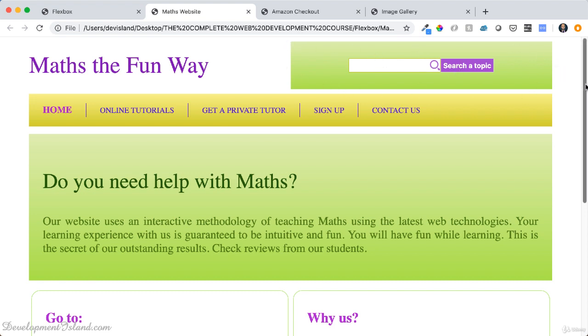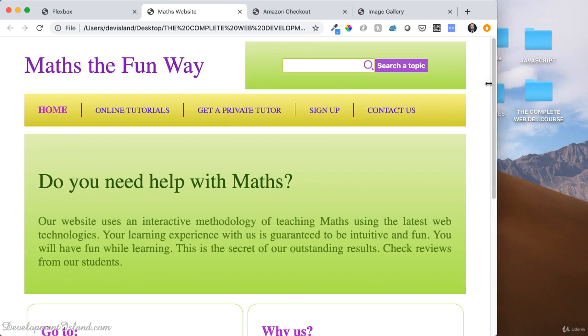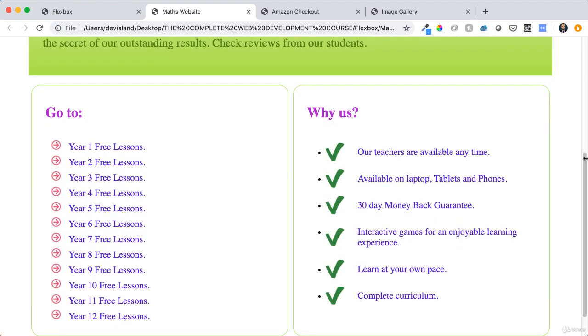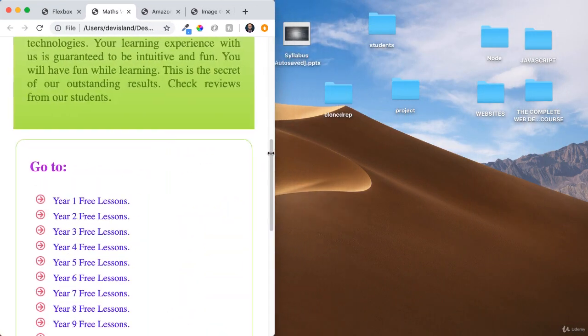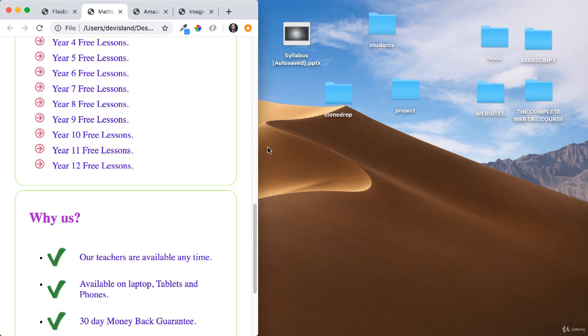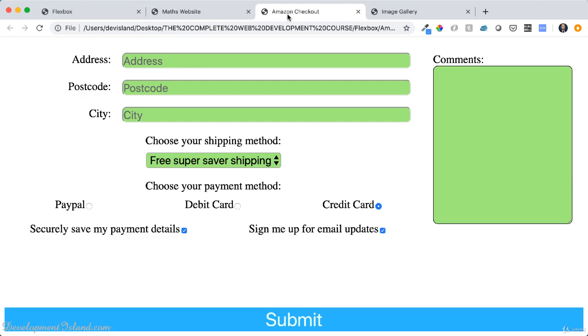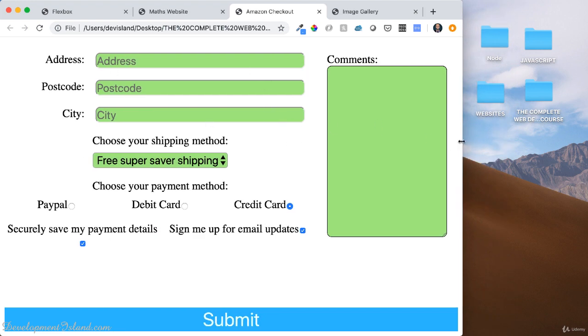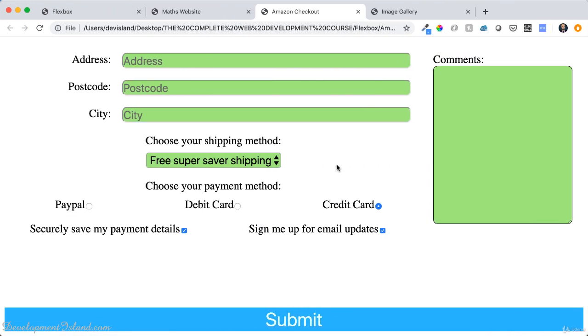You can also make your website flexible and responsive using Flexbox. You can make these two sidebars get stacked one on top of the other in small screens using Flexbox as well. You can create a responsive form like this one using Flexbox, so that the comments section goes underneath these elements in small screens, just like this. Using Flexbox, you can also make sure the submit button is always pushed all the way to the bottom of your browser.